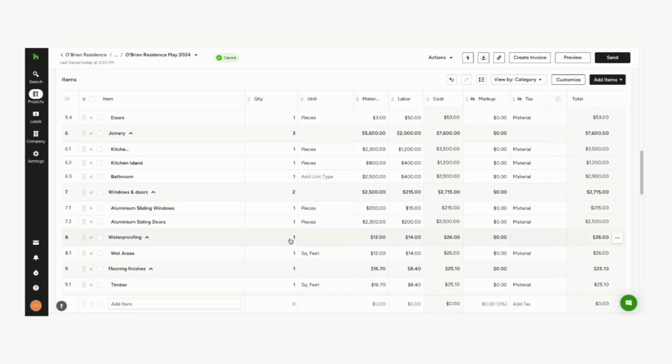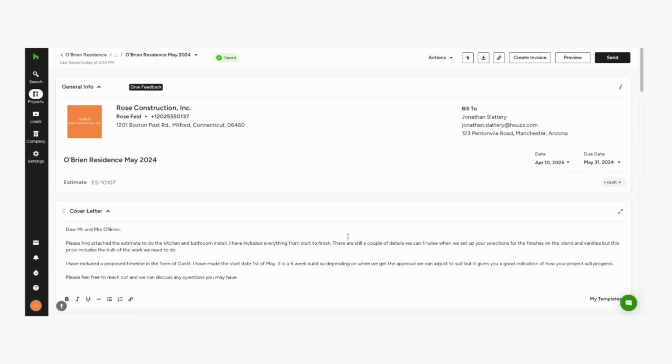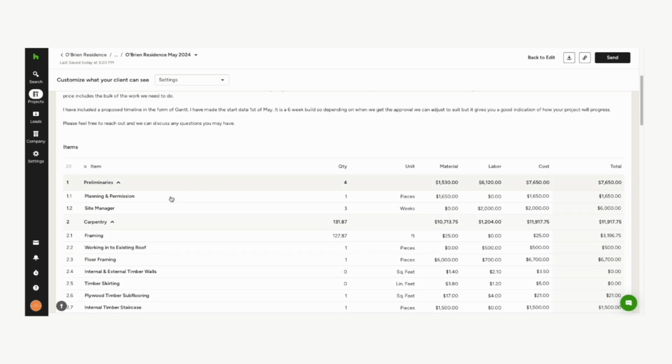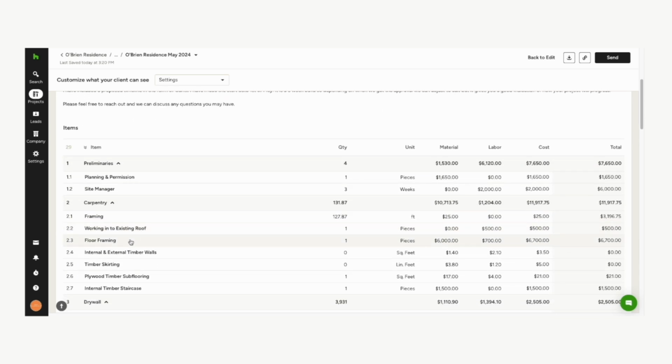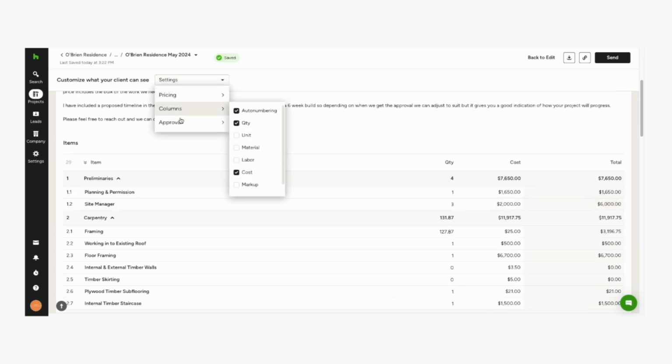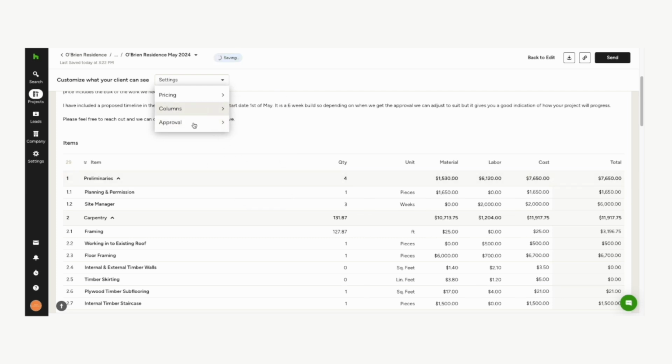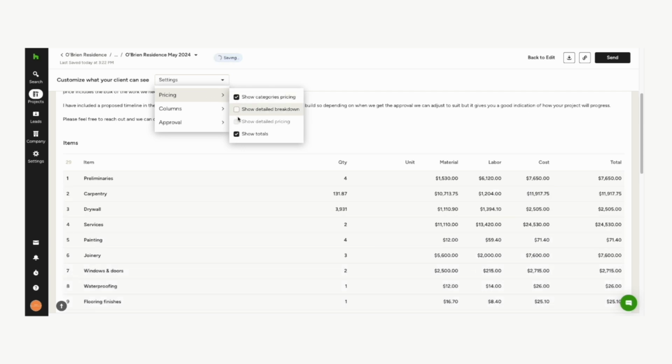When you're ready to send out the estimate, you can hit the preview button up in the top right. You'll see all of your company information, complete with your logo, and all of the client's information as well. On the preview page, you'll be able to hit the drop-down settings. Here, you'll be able to choose what the client sees and doesn't see. So if you don't want to show them the individual line item pricing, you just want to do it by categories, you can absolutely do that here. It's again, totally up to you how you want to send this to your client.